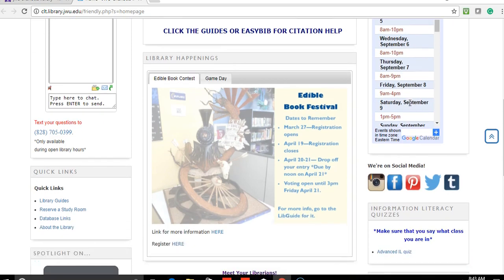You can see here the Edible Book Festival being advertised, and so we will put some things in there that may be of relevance, some events or things going on associated with the library that you might want to know about.